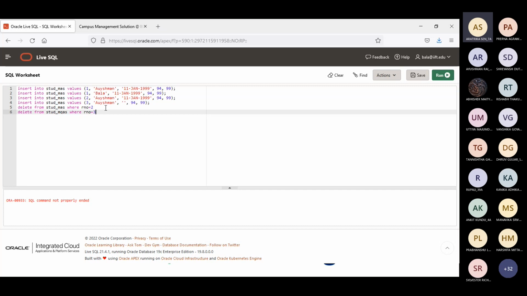Now my question is, here in this case, there are only 2 records I intend to delete. Suppose you are having thousands of records, how to do that? Then it would be a difficult task, right? Yes or no?